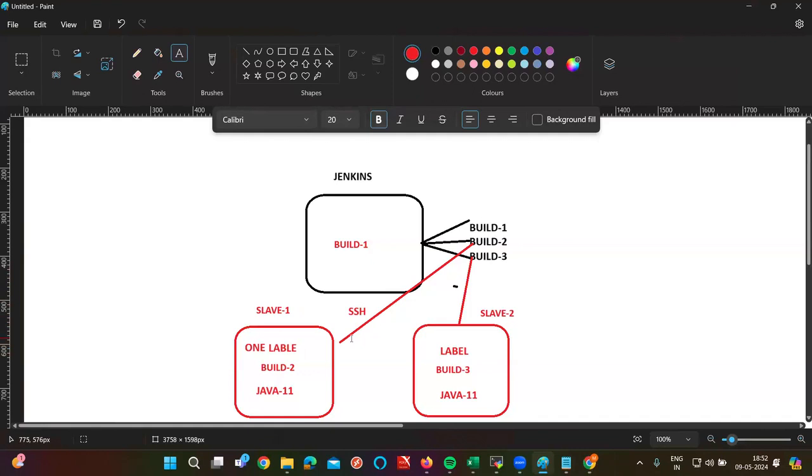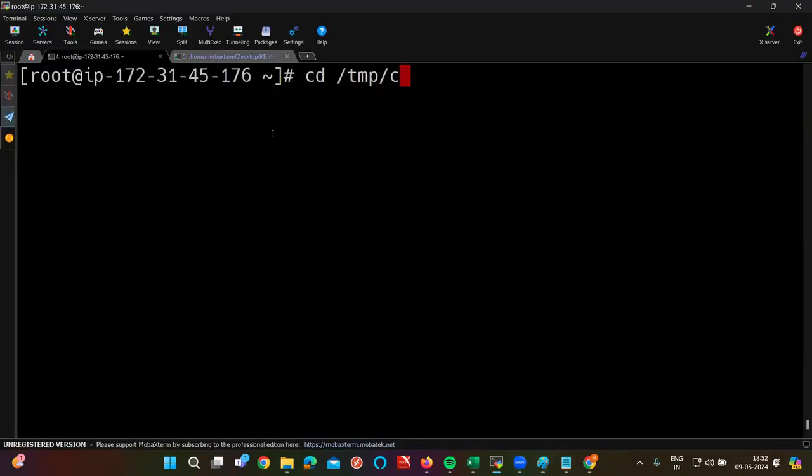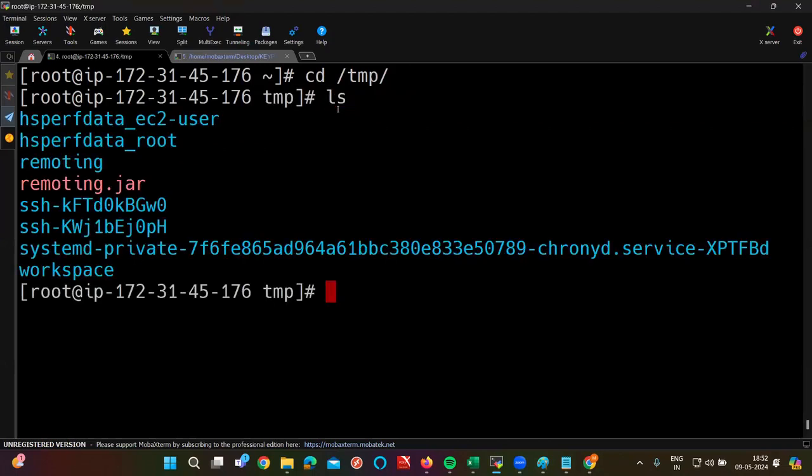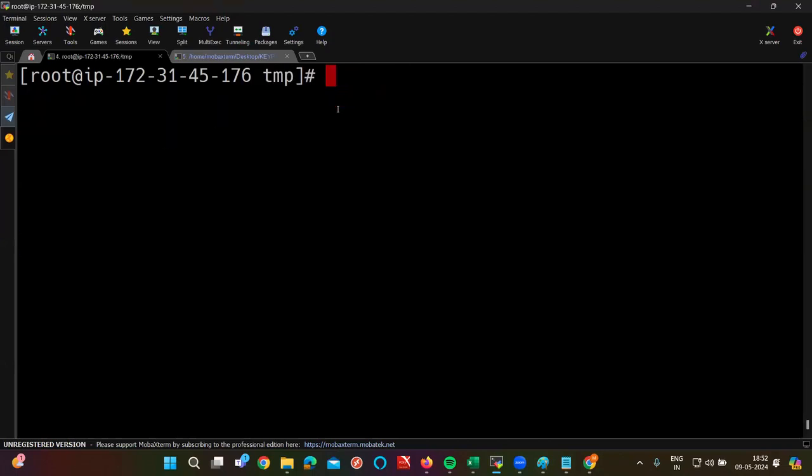No. To build it, which tool do we need to install? Maven. Have I installed Maven on slave one? No. That is the reason. If you go and check, it is my slave one. Just go to cd /tmp, it is the folder where I'm going to make the build output. Currently I have the workspace, but you don't see anything. Why? Because Git is not there.